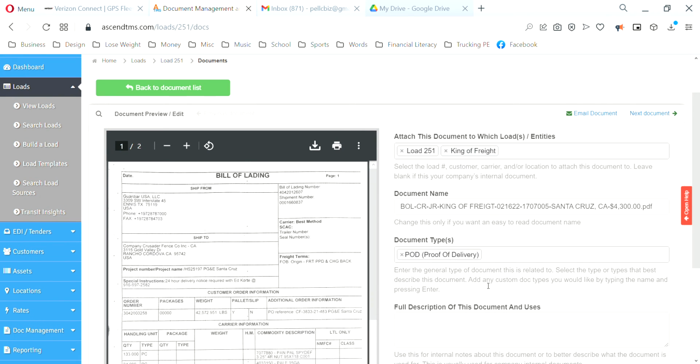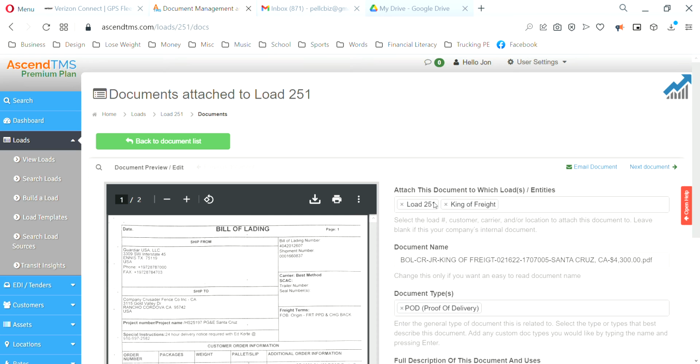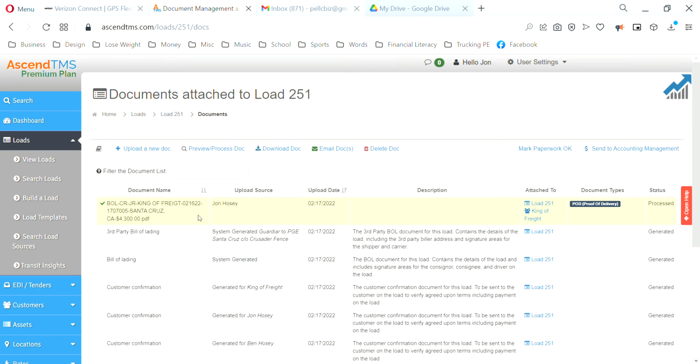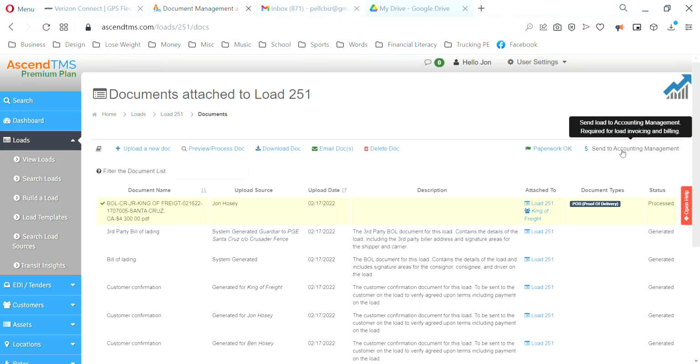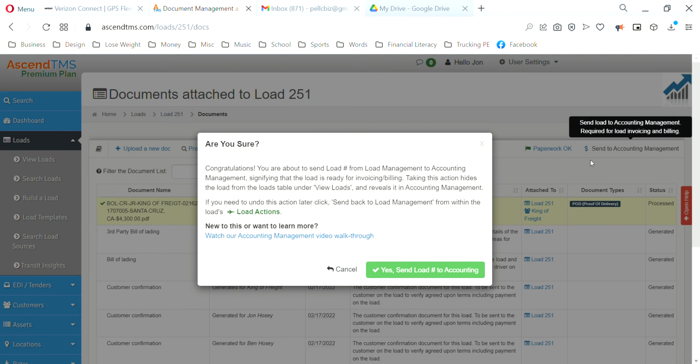You would leave accounting, come back here, open this up, and then make sure that you have all 4 pieces listed. All right, and so we do have it, so we're going to go back and we'll just mark the paper. So the next step is mark the paperwork. Just by clicking there, you'll see the little green flag show up, and then we're going to send it to accounting management. Are you sure? Yes, I'm sure.